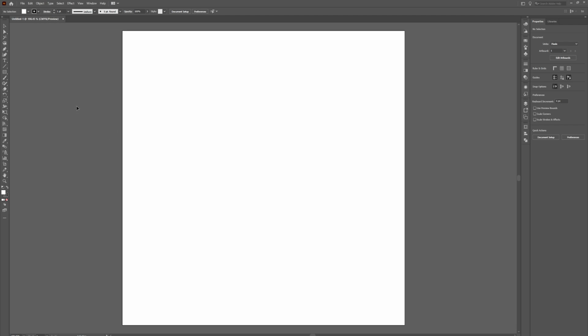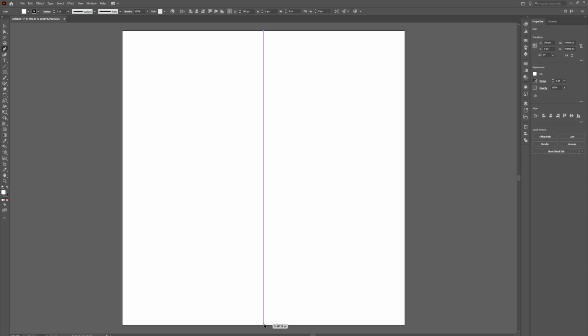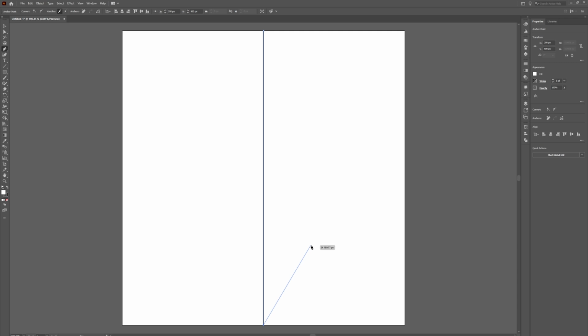Now we are ready. Click P on your keyboard to select the pen tool and then just go to the center of the page. Now the smart guides will help you to find the center of the page like this. Then click on the edge of the page. Hold shift on your keyboard to create a straight line and click again where you see intersect.